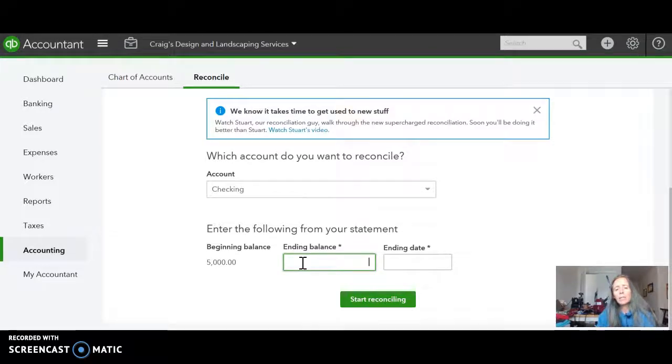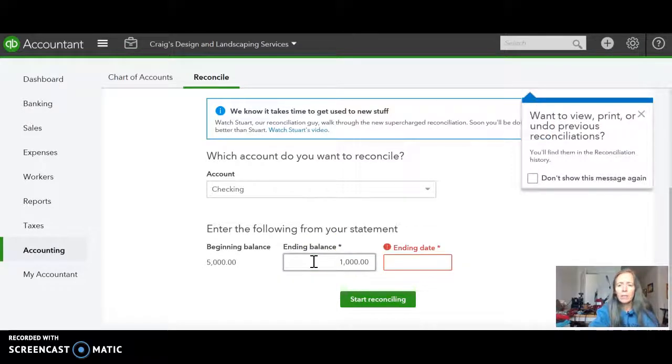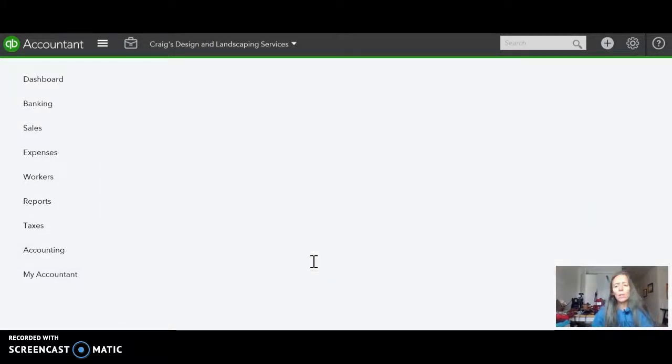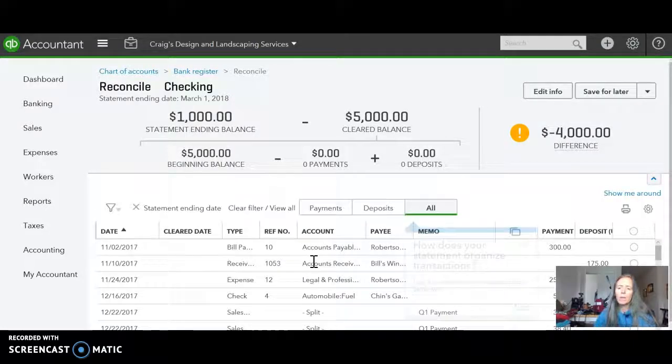So the next thing you're going to want to do is enter, as you see the star on these two, that means they're required from QuickBooks. From your bank statement, you're going to pull up your ending balance, and you're also going to want to put in the date that your bank statement says. And then you get to start reconciling.